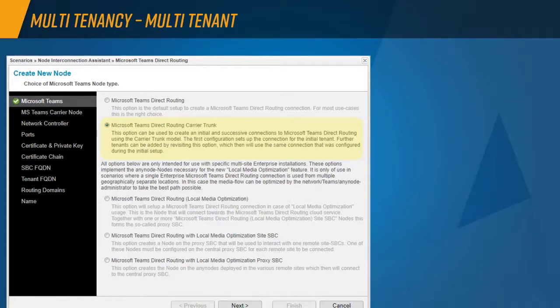After successful setup of the carrier trunk, you can start to onboard new tenants without adding a new certificate and DNS entry to each tenant. So that means things are getting easier if you onboard new customers. You do not need to have a DNS entry, which sometimes takes a couple of days to set up, for each tenant.